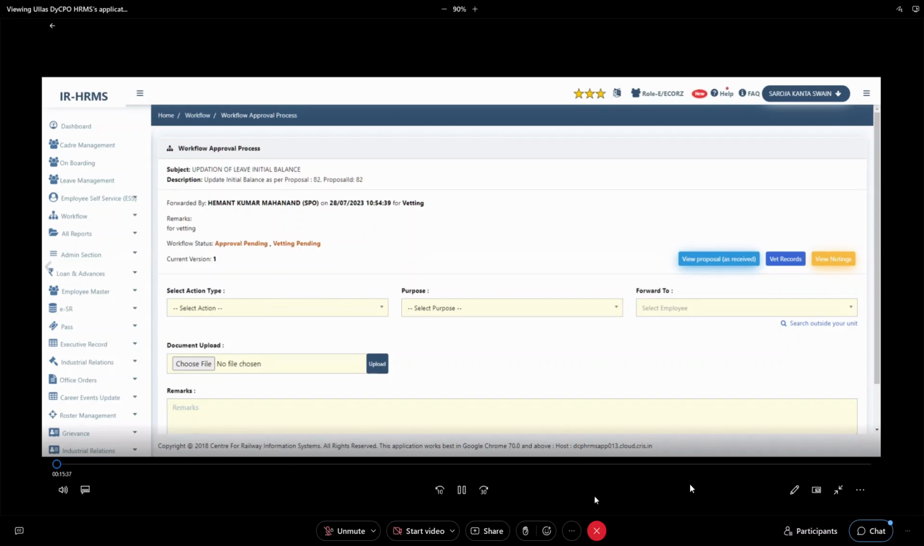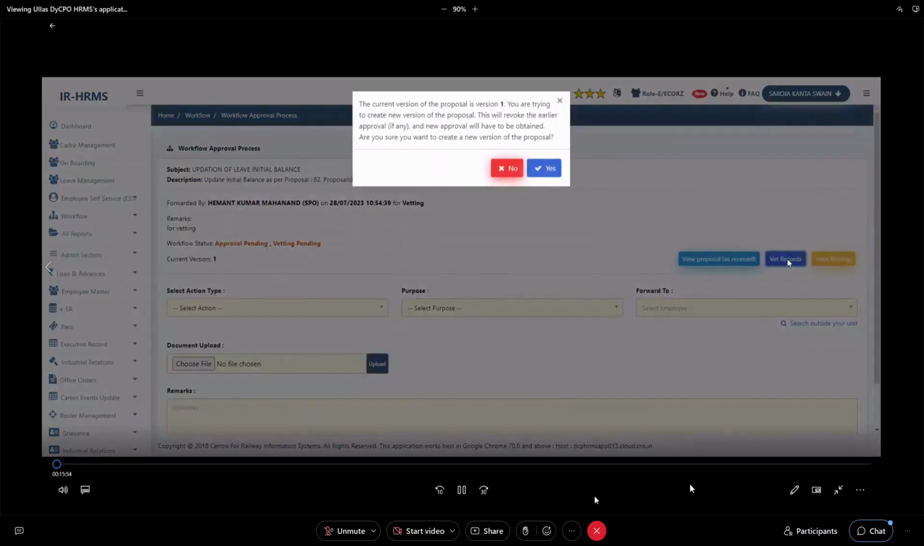Now, there are two ways of dealing with this. One is that officers themselves vet it and send it back to SPO, or they send it to their SSOs for examination. Regarding vetting, I just want to show you how to do a vetting. When you click on vet records, the system says that the current version of the proposal is version 1, the initial proposal. You're trying to create a new version of the proposal. This will revoke the earlier approval and a new approval will have to be obtained. So it is telling you that when you vet records, you are changing something significant in the proposal, so a new approval will be required.